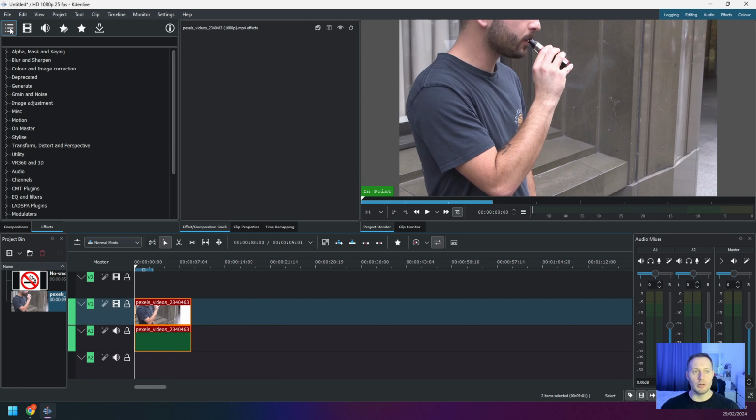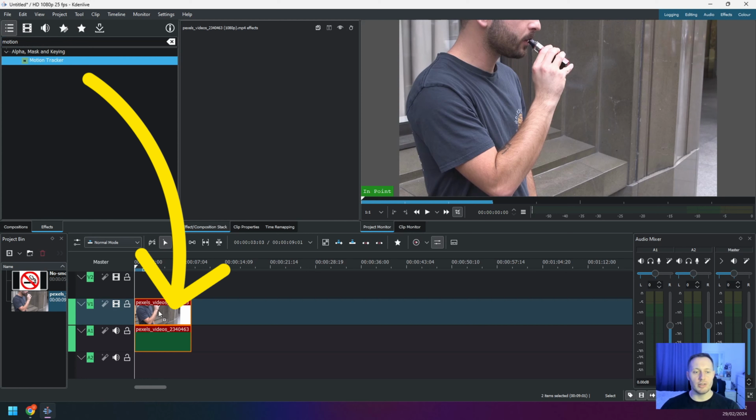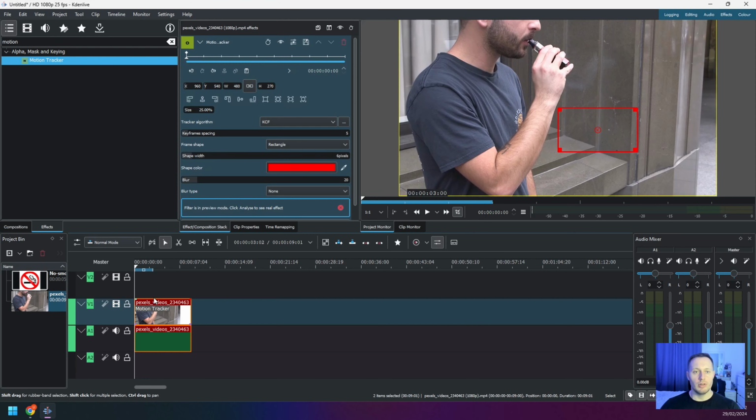Now if you go here to the effects, type in motion tracker and drag and drop this effect on the video. Okay, now you can see motion tracking effect settings opening here. And you can also see this red rectangle box here on the video. So position this red box around the hand, just like this.